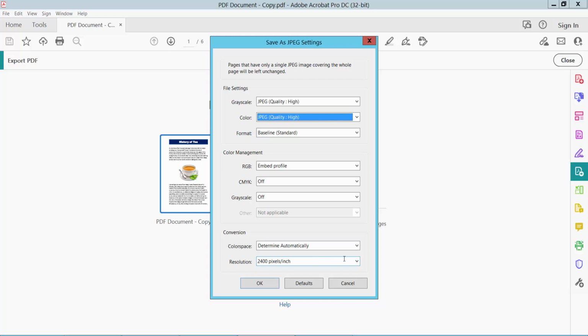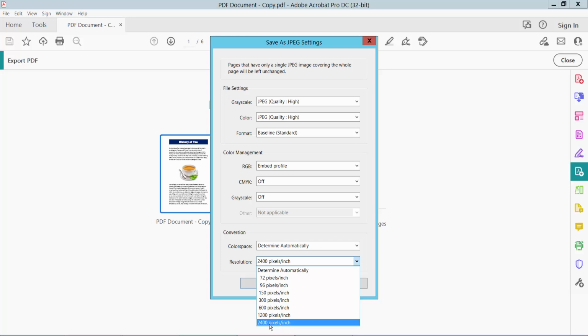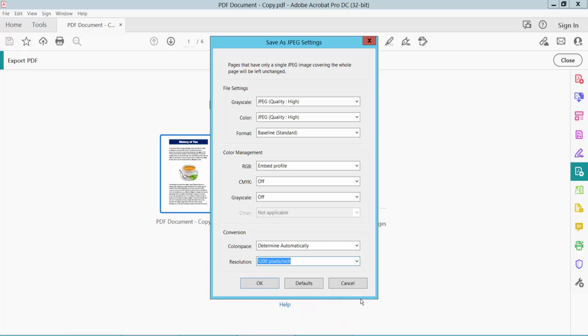And this is the resolution option. You can select top high quality. I'll choose this, 1200, and select OK.